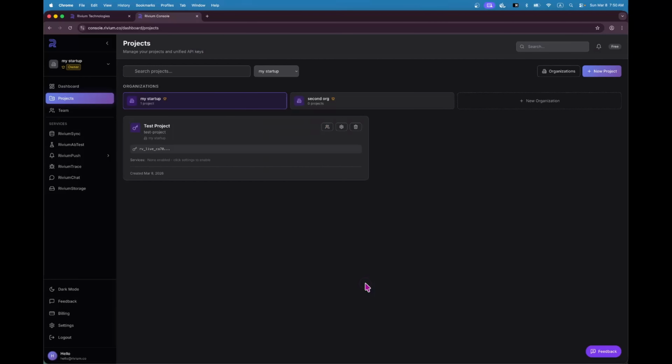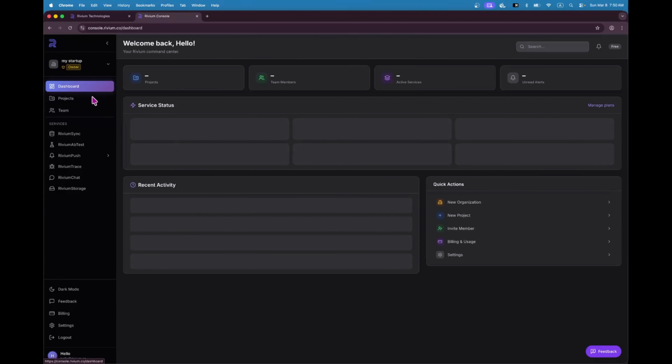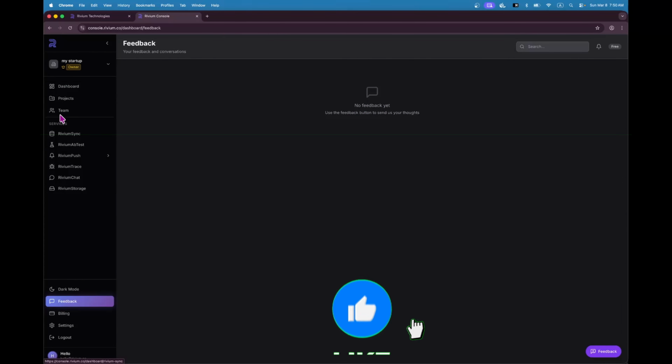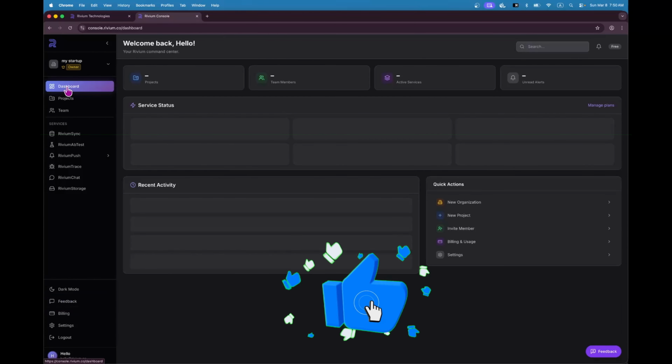That's the Rivium console, your single command center for managing all 6 Rivium cloud services. To recap what we did: create an account, create an organization, create a project and get the API key and server secret, explore the dashboard, team management and billing, and get a preview of the 6 services. In the next video, we'll start with Rivium Trace.